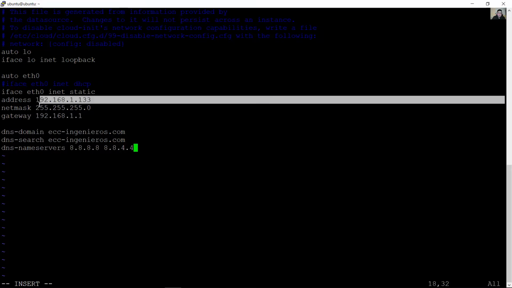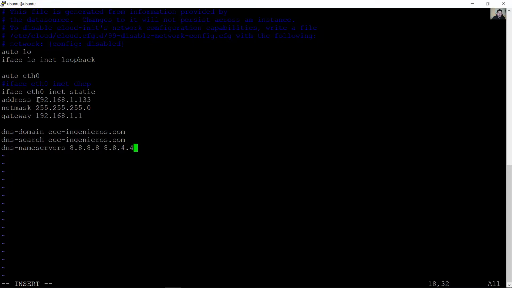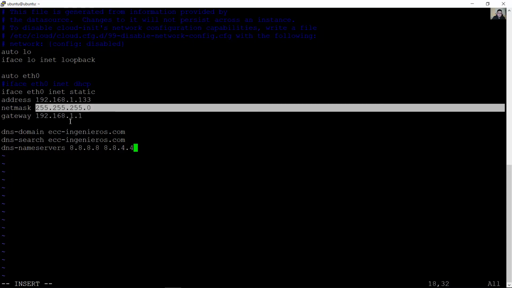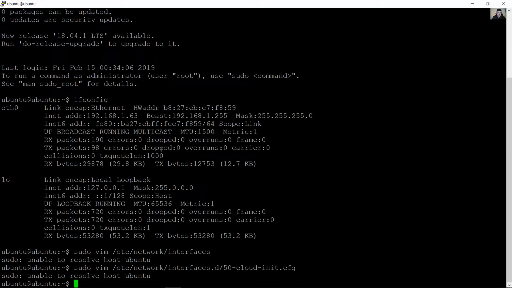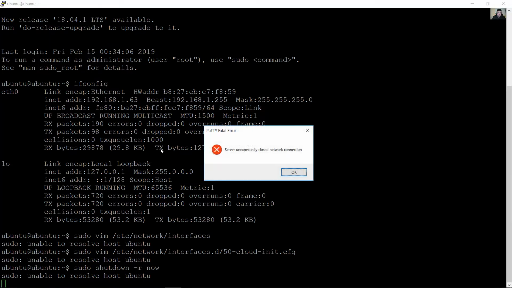Now document and remember this IP address, the new static IP address. Okay. Escape key, colon, write, and quit. Okay, enter. And reload the device. Sudo shutdown, option restart, now.